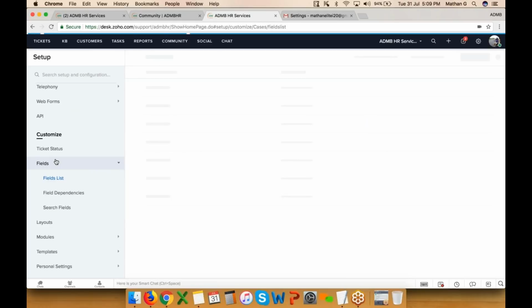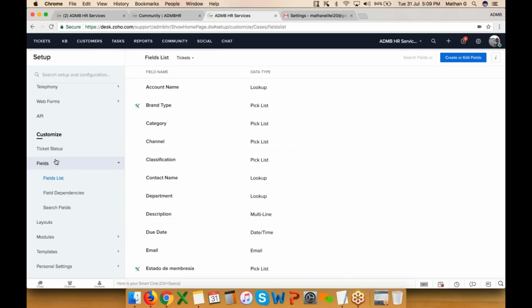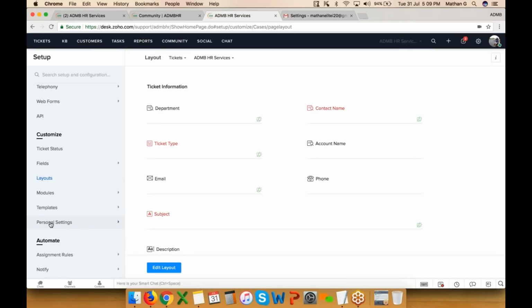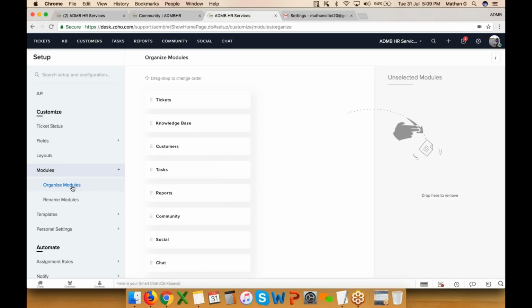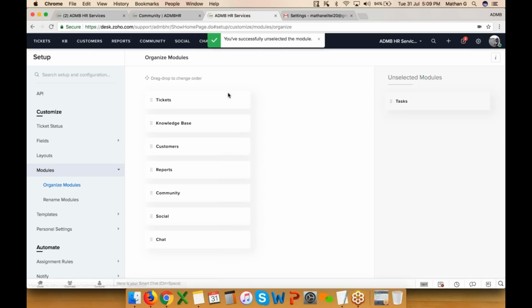And fields, which I have already shown you, like how you can set up adding a custom field, all those things. Layouts will allow you to remove the fields for each and every module and each and every department. And organizing modules: in case you're not going to use all these modules and you want certain modules to be taken out, say for example, the community or probably the task section, you can always remove these modules. You can just do a drag and drop, so these will not be visible at the top.